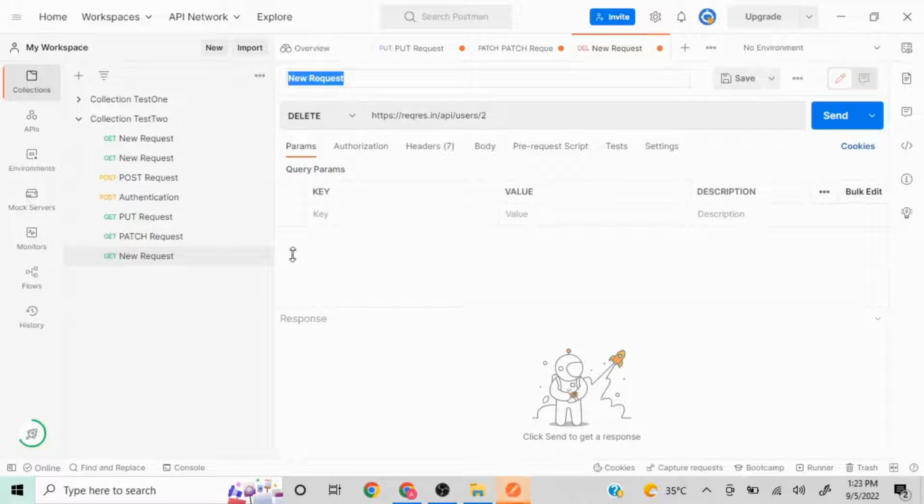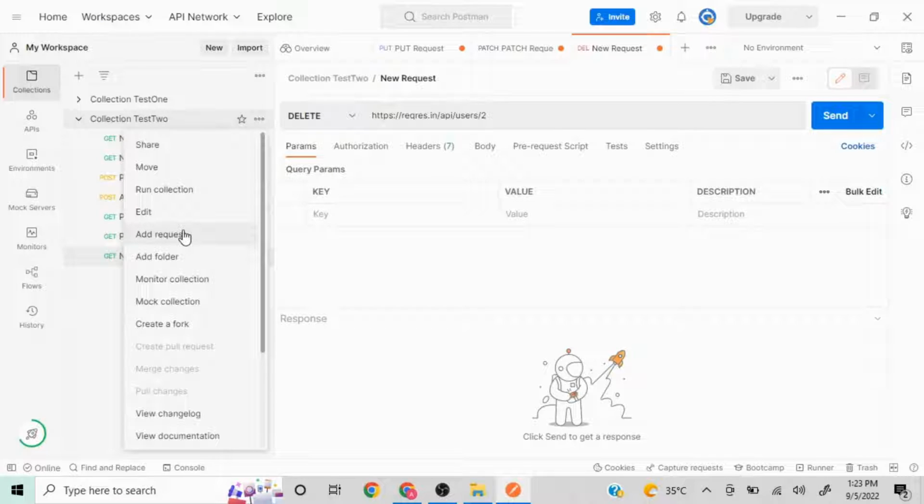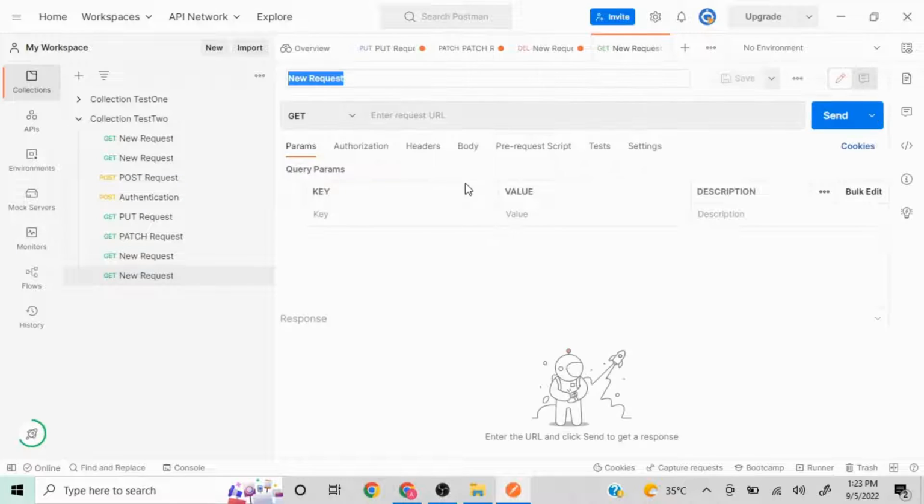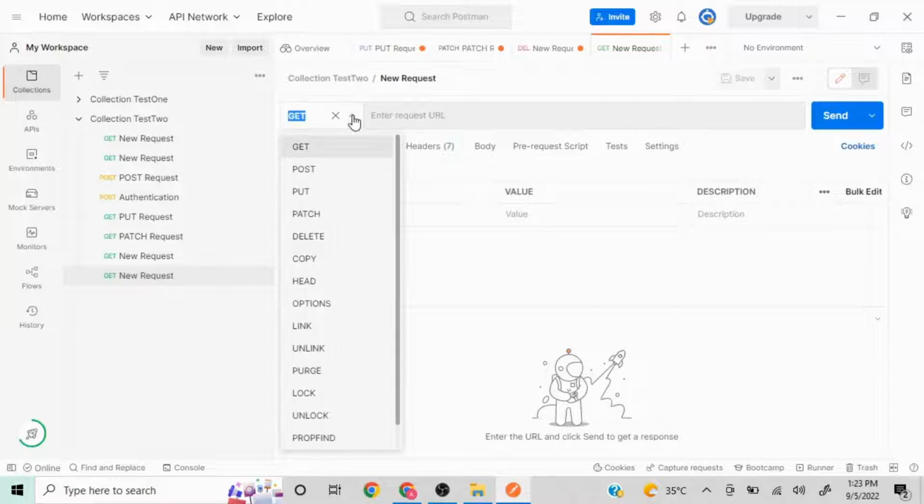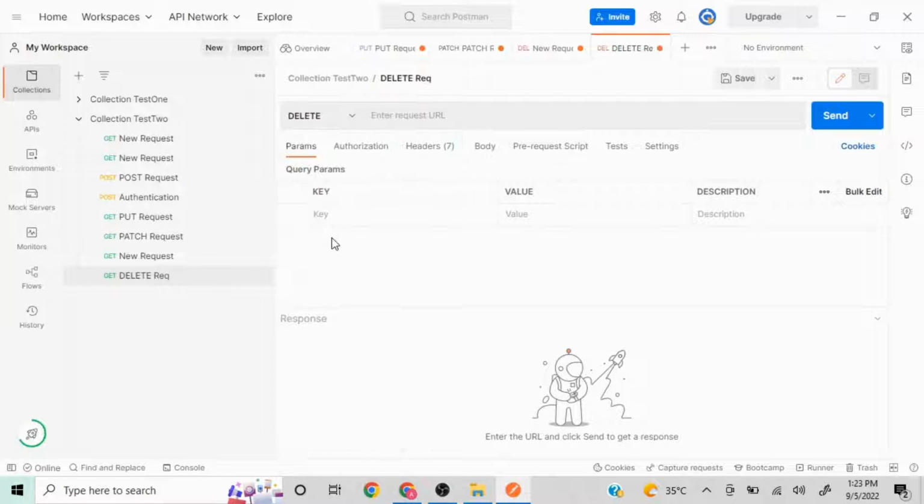I'll go to my Postman. Here I'll create a new request. So click on add request, and let me write the name as delete request. Now here you click on this drop down and you select delete and you mention the endpoint. Now whenever you are using delete request, you need to use the endpoint which is pointing to a particular record, so that it will understand, okay, this is the particular record which we are trying to delete.